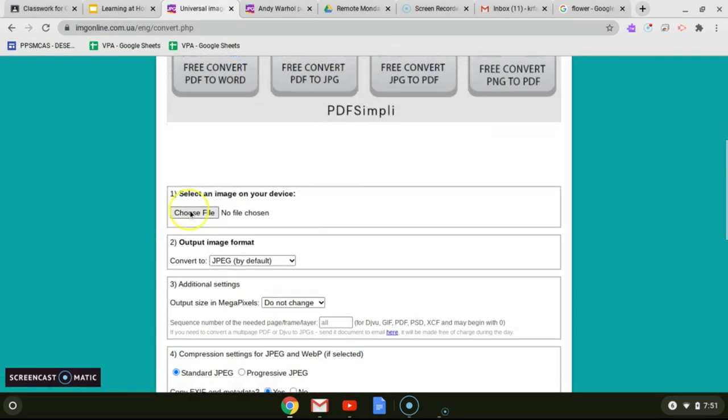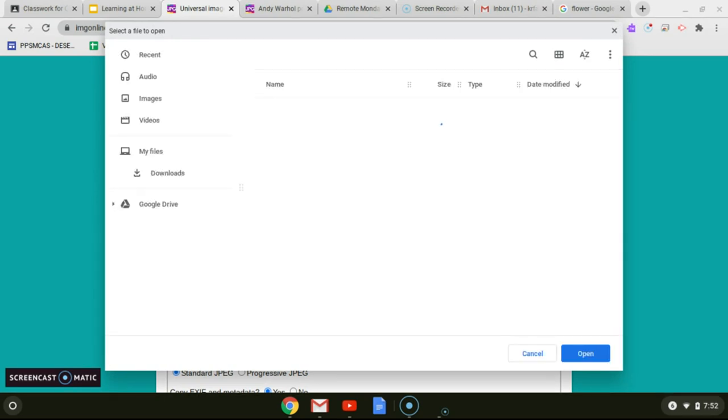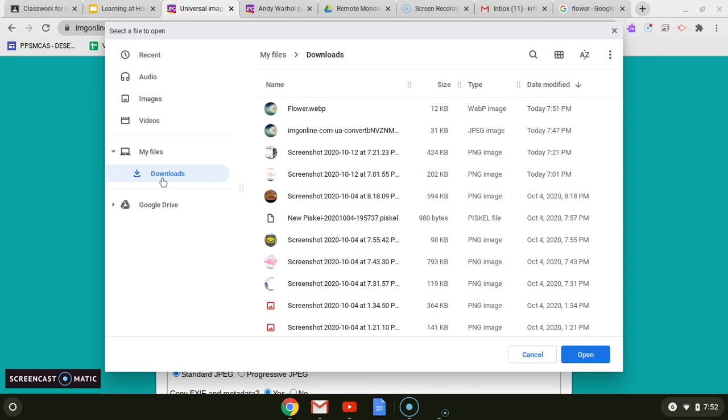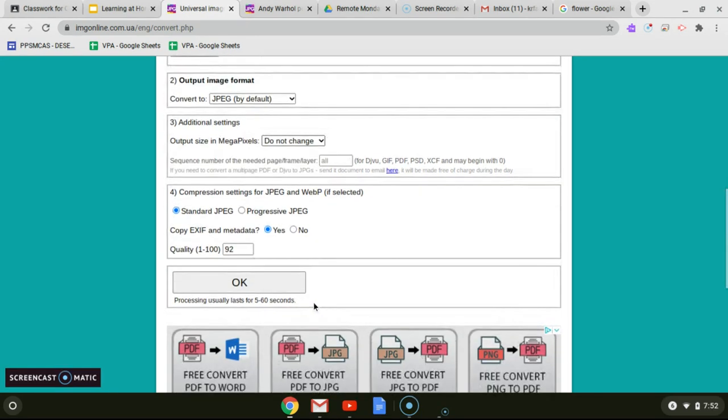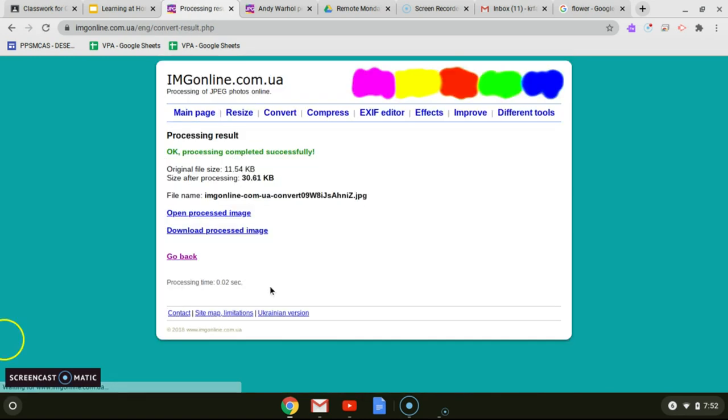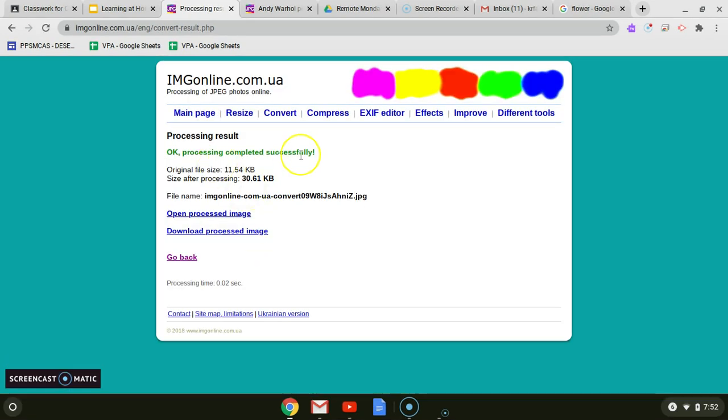And then down here, I'm going to choose that file again. Again, I'm on the Chromebook and I'm in my downloads folder. And I'm going to click on this one. Even though it's wrong, it will convert to a JPEG for me. So it says select an image from your device. That's the one I want. I want it to be a JPEG and I don't want to make any changes. So I'm going to go ahead and press OK. And it says that it was successful.